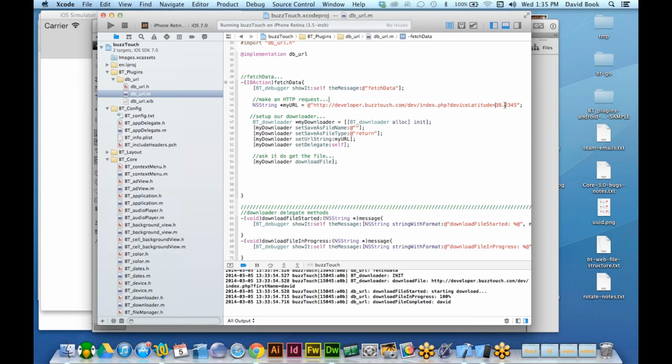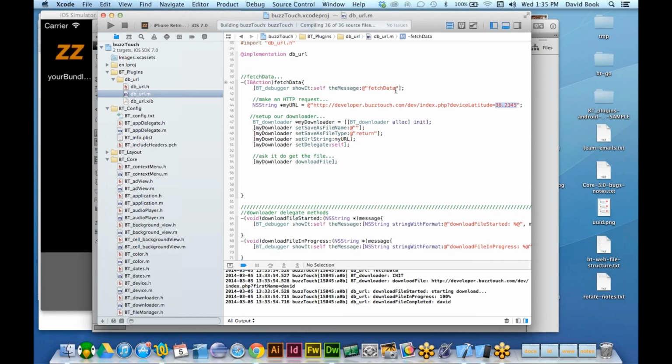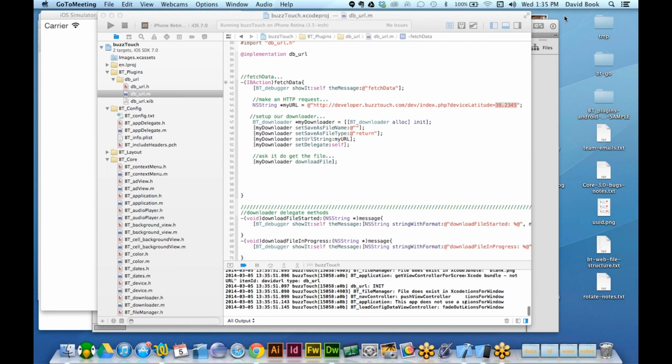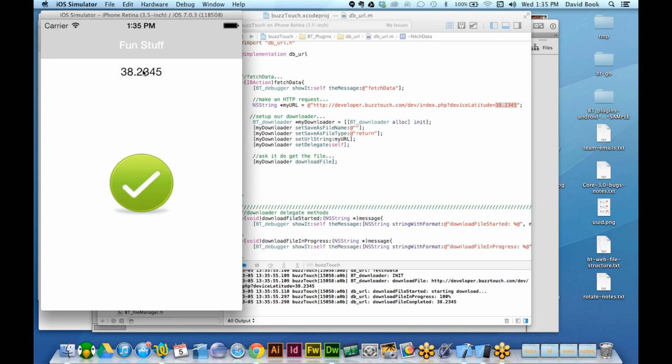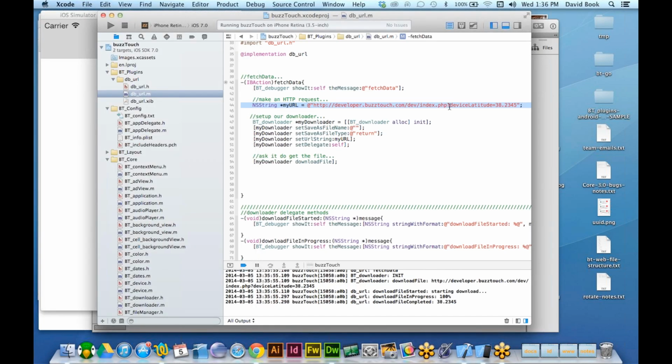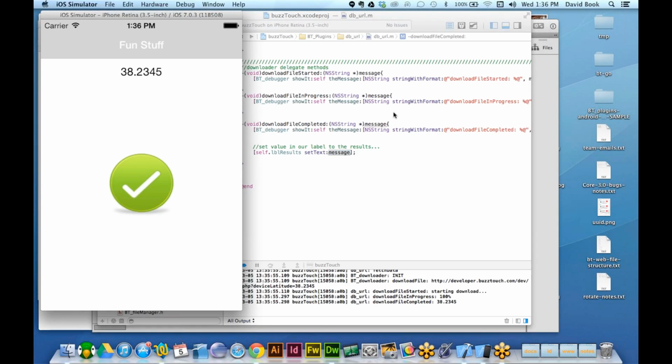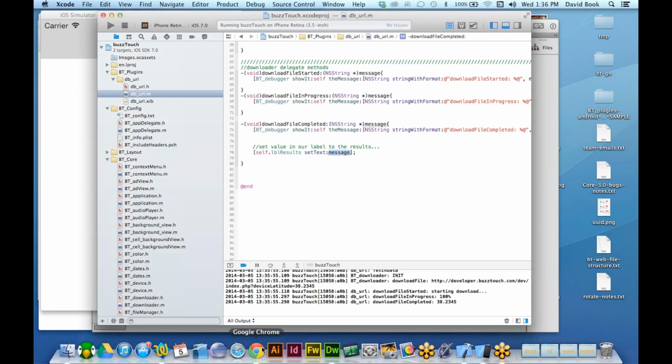It's device latitude. And we've given it a hard-coded value, 38.2345, which is going to be the same thing every time. It's just a fixed value, which speaks to the problem we're trying to address, right? That changes over time. Our device moves around. So now that's the variable that we've sent to the back end in our URL, made a request, and when the request came back, we put it in our label.